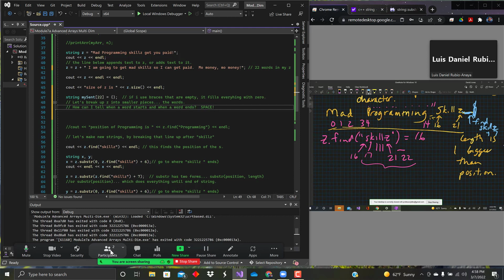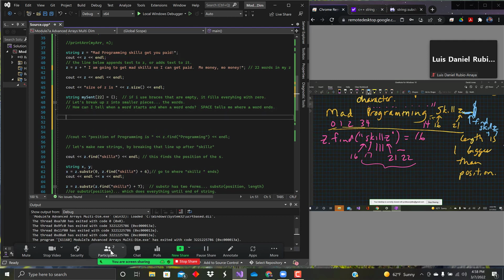Space is correct, though. So maybe we're okay looking at the end of the word. Maybe the end of the word will tell me where the word ends. Space tells me where a word ends. So we could use our find, and I can tell it to look for a space.